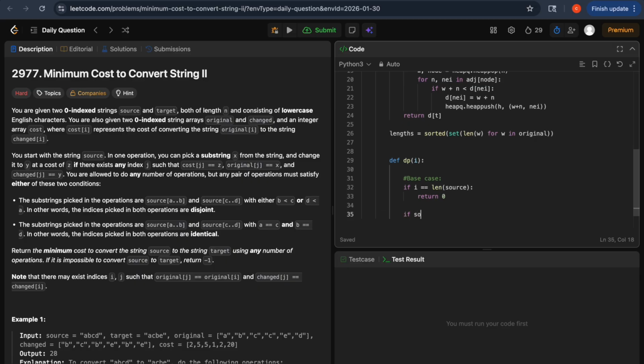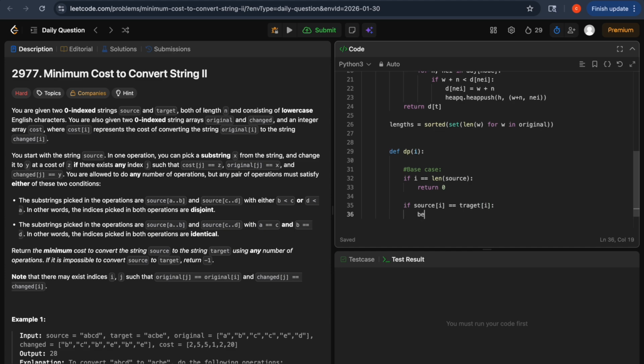And if source of i equals target of i, in that case we have to jump to the next. So we will have best equals dp of i plus 1, which means we will move to the next index.